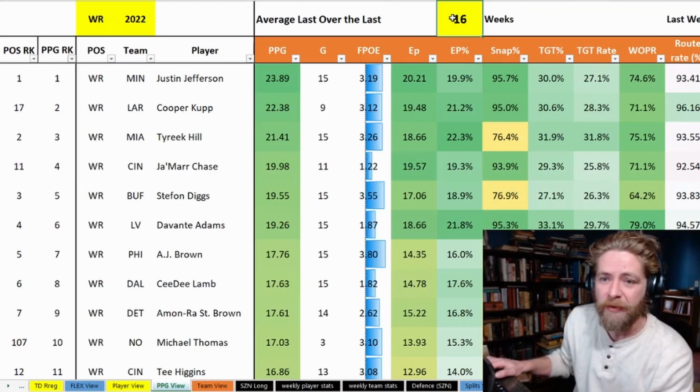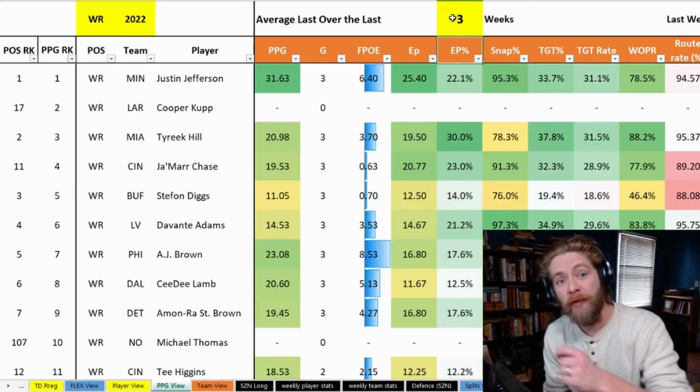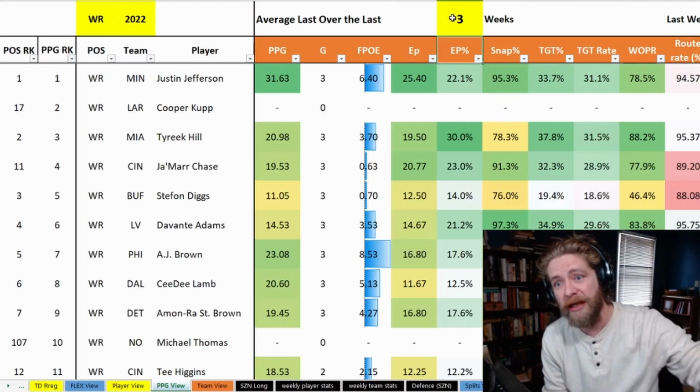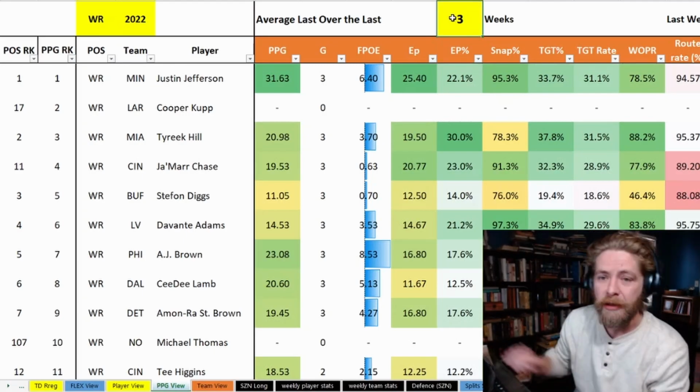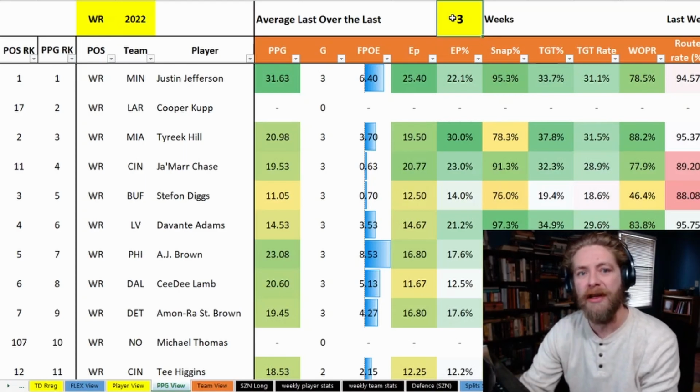Week 16 just happened, so if you want to see who's been scoring the most points since week 14, that's the last 3 weeks, so you just type 3 into that little box there. It's not a drop-down menu. I just assume people can make up whatever number they want to see.